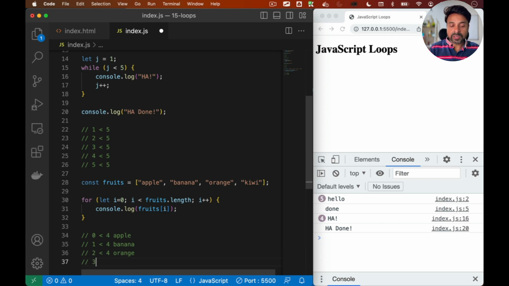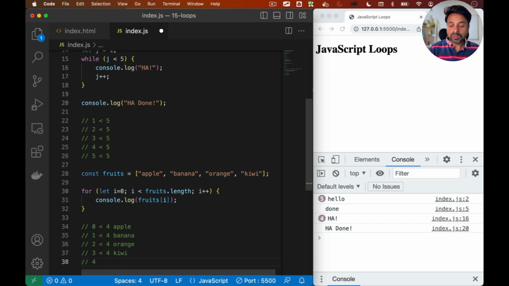i is going to become 3, 3 is less than 4, so it's going to print kiwi. And finally, i is going to become 4. Now 4 is not at all less than 4, so it's going to come out of the loop.